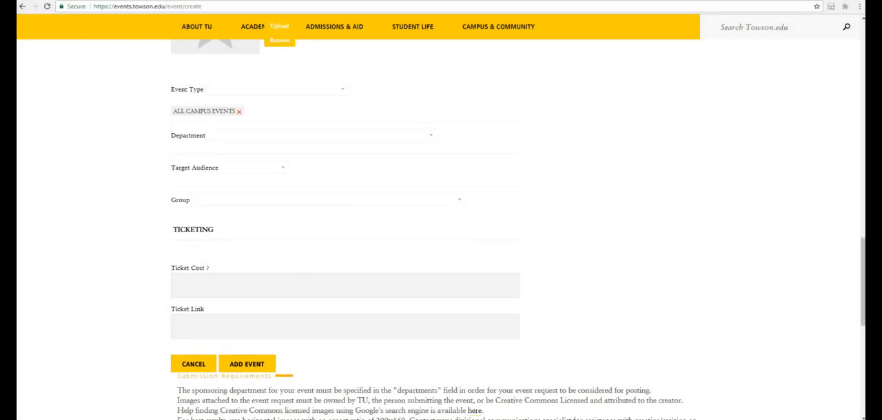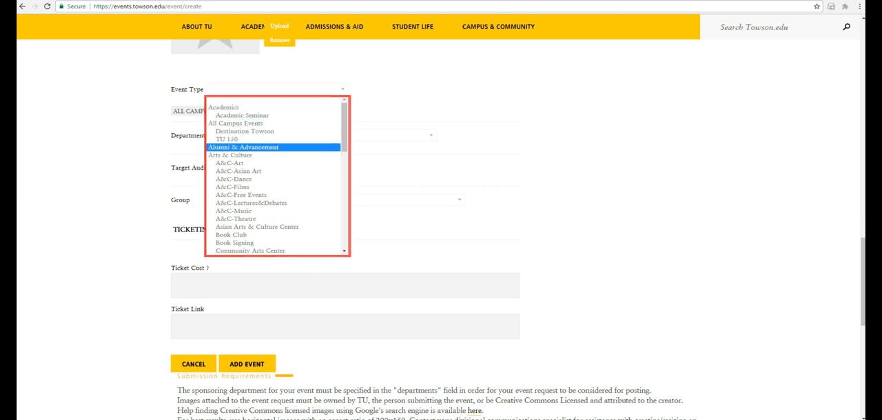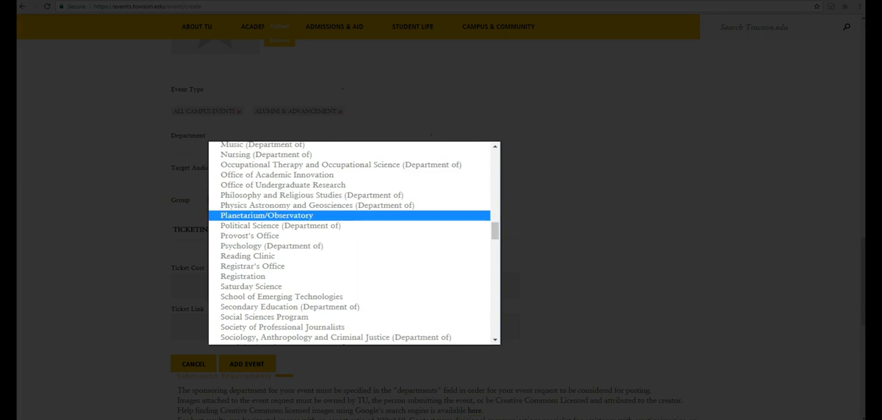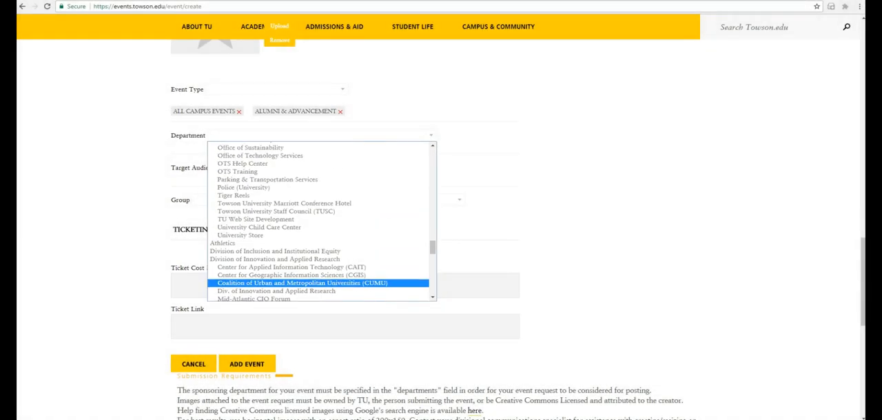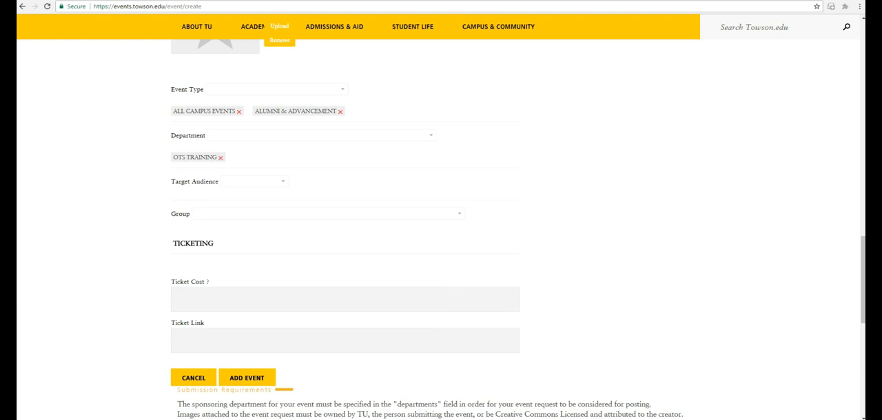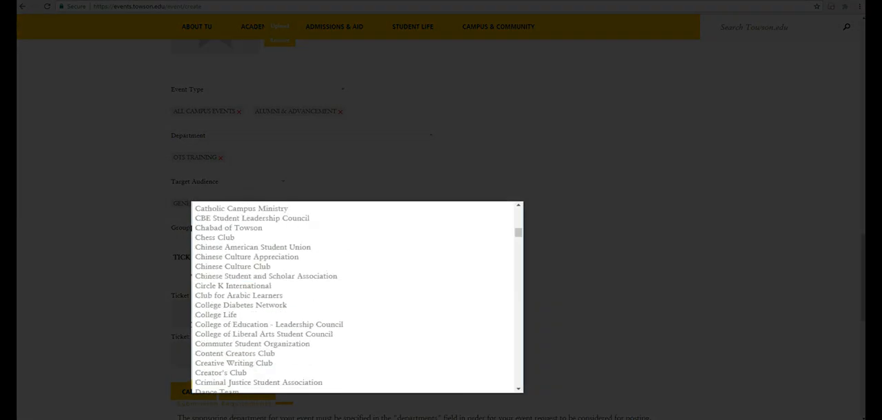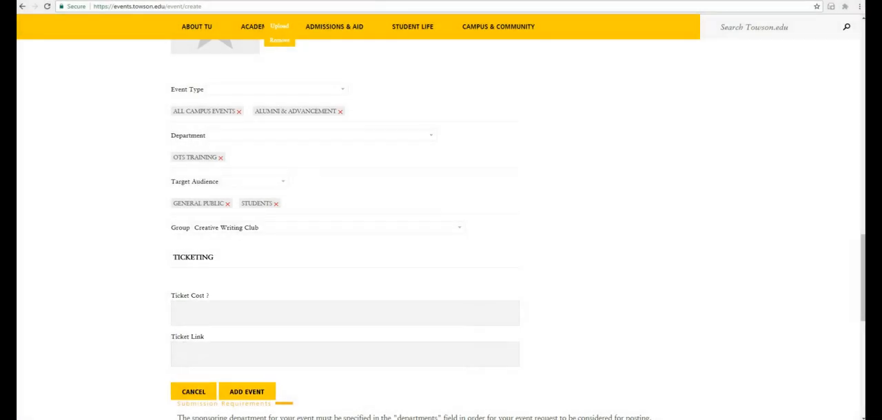You'll then proceed to the Event Type field, where you'll select the appropriate type of event from the drop-down menu. Now you can select additional types by returning to this drop-down menu and selecting again. Next, in the Department field, you'll select your department from the drop-down menu. This field is required for the Master Calendar. After that, you'll select the appropriate target audience from the labeled drop-down menu. Just as you did for the event type, you'll select additional audiences by returning to the drop-down menu and selecting again. Now, if need be, you may select an appropriate campus group from the drop-down menu labeled Group.